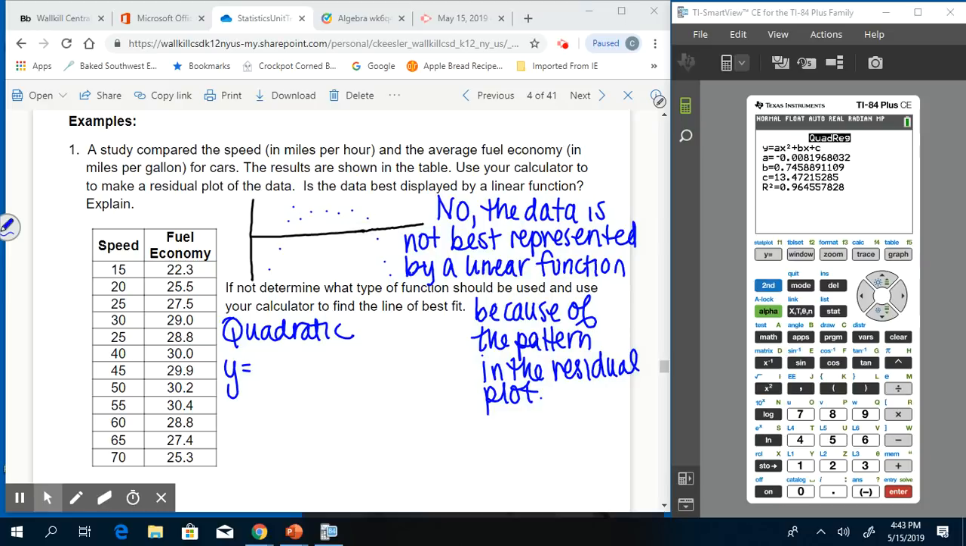So we have negative 0.008 x squared plus 0.746 x plus 13.472 with an r value. It doesn't give you the r value here, it just gives you the r squared. So we're not going to worry about that.